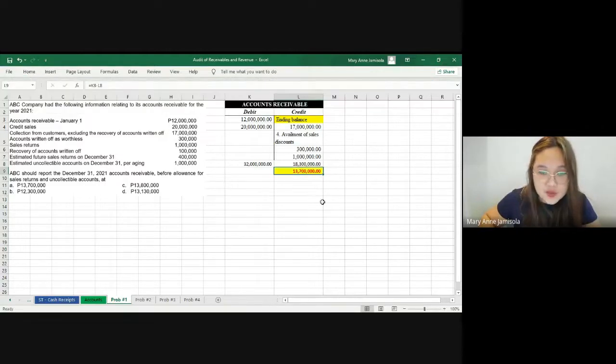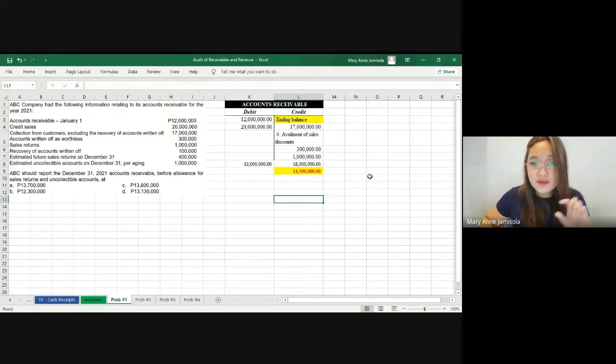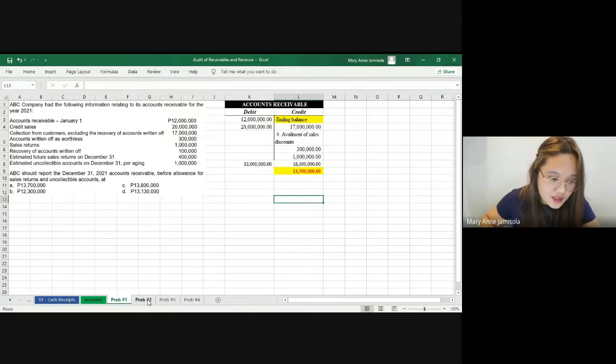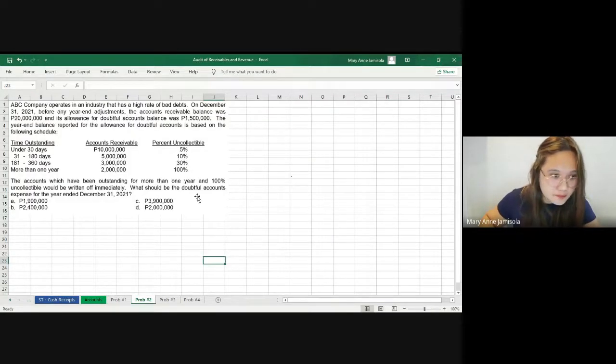So it is very important to imagine the accounts receivable, because it would be easier for us to determine the missing item if it is arranged in the T account. Okay, let's proceed to the next problem here.